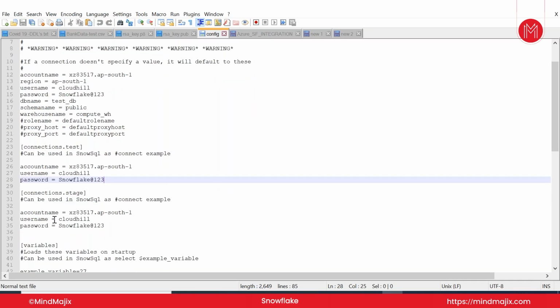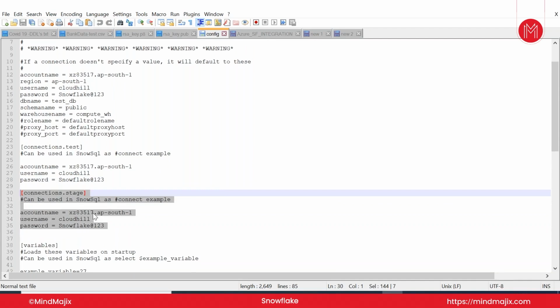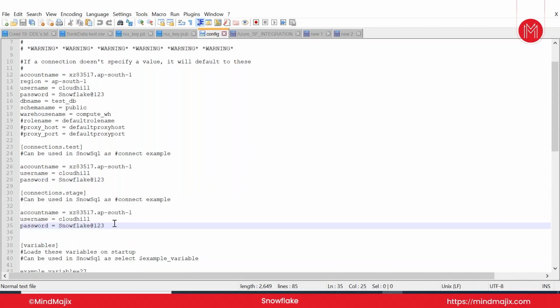So here I am giving connections dot stage. This is another connection you want to use for the stage environment, with the respective username. As of now we have only one account name. Whenever you are working on different projects, at that time you can see different URLs for each and every environment. Just for example purposes, I am using the same connection across different connections.